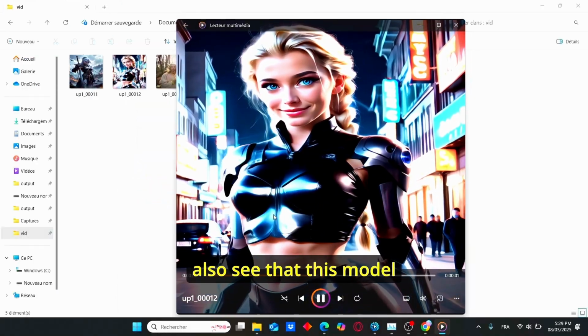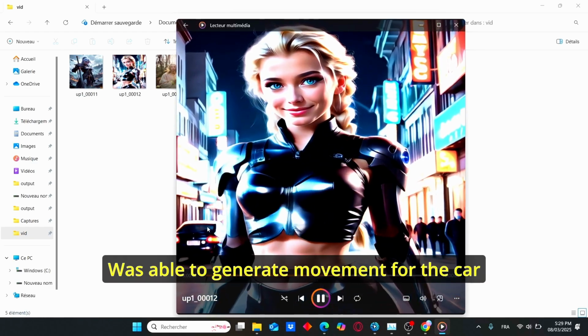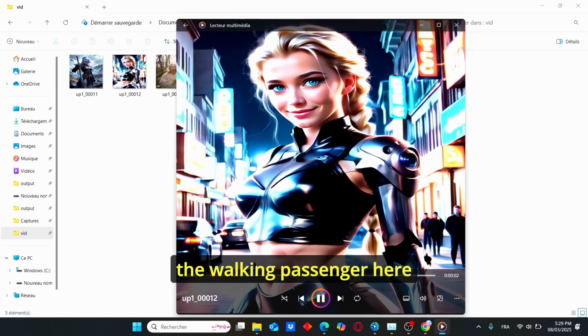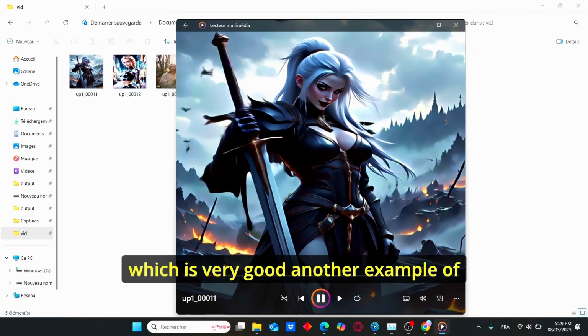Okay, the second example is this lady here, the cyber lady, who turns around and smiles. You can also see that this model was able to generate movement for the car behind the lady and also the walking passenger here, which is very good.